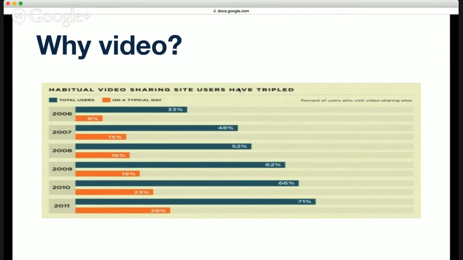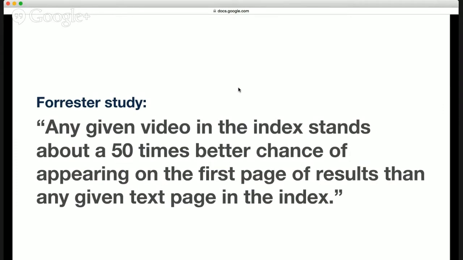Yeah, no, absolutely. And just to keep going off of those statistics, I like to always back things up with research. It's a 50% better chance of appearing on the first page of results, and part of the reason is that, if you don't know this, Google owns YouTube, and YouTube is the second largest search engine in the world.